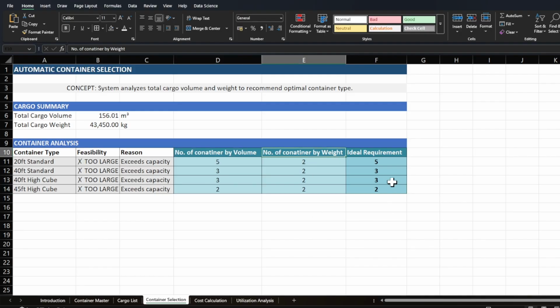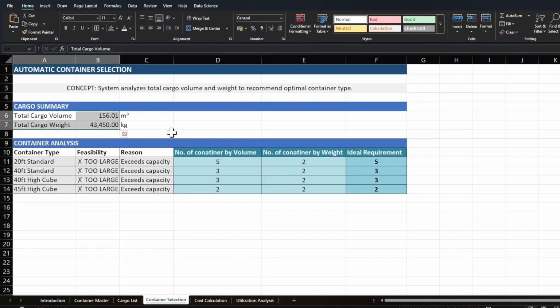So you need to take the max of it in order to get the optimal number of containers required to ship this much volume and weight of shipment. By doing this exercise, we can say that 20 feet standard containers required are 5 units. In the same way, 40 feet are 3, 40 feet high cube are 3 and 45 feet high cube are 2. So this is how we have decided how many containers we need in order to ship the shipment of this much volume and weight.